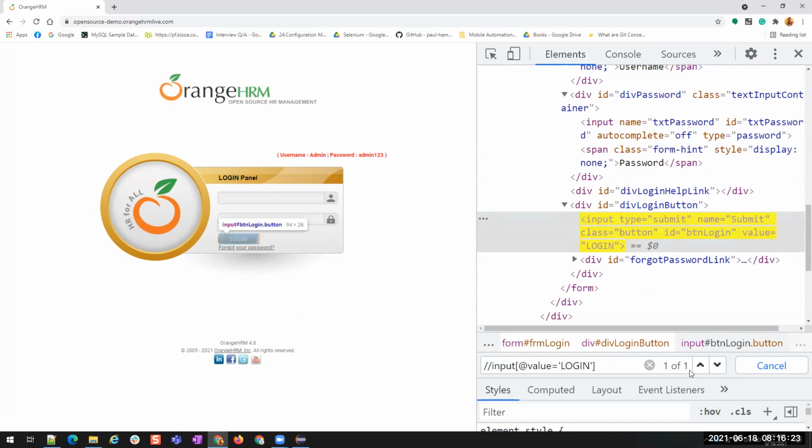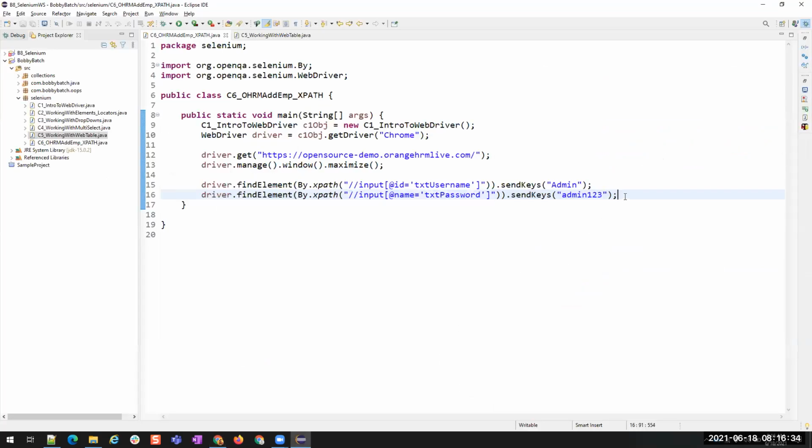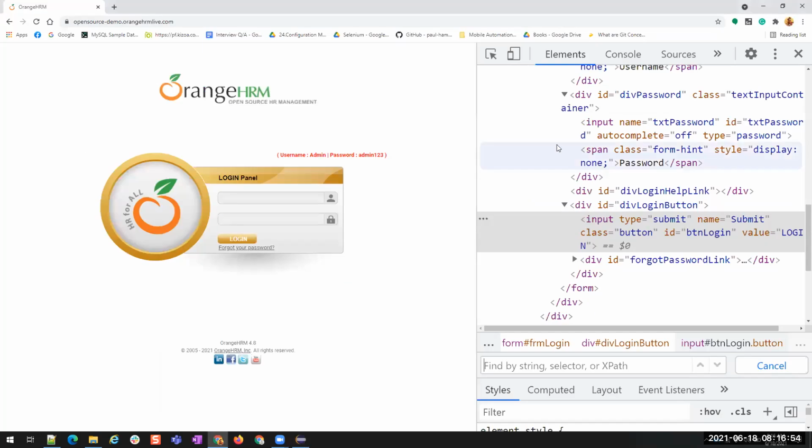You see, am I able to find the button using its text? One of one, right? Click on it. Driver dot find element by dot XPath of. Understood? How do we use XPath? Is that clear?